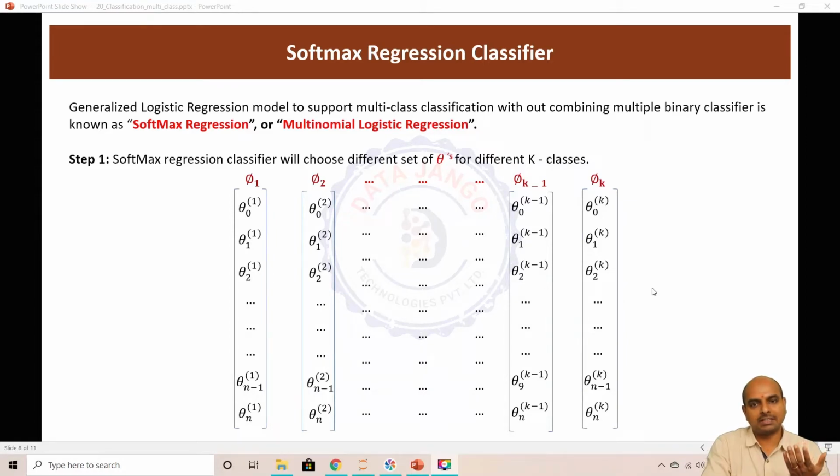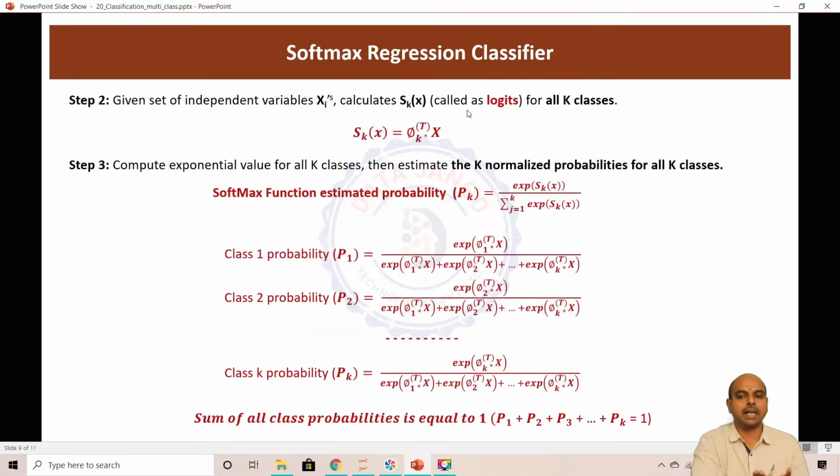The softmax regression classifier is going to choose these, and then it is going to find logits for each class. We call that s k of x, and it is theta transpose x. I hope you remember what theta transpose x is. Theta transpose x calculates the linear combination of all the inputs, of all the x's. It multiplies each x with the corresponding theta: theta 0 into x0 plus theta 1 into x1 plus theta 2 into x2, and sums it up. So it is going to calculate theta k transpose x.